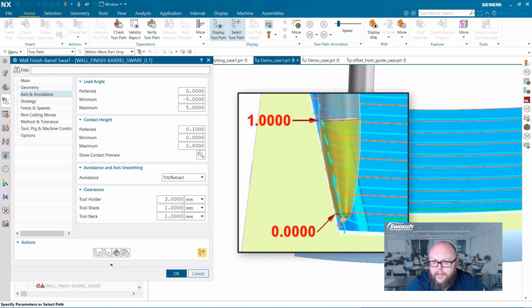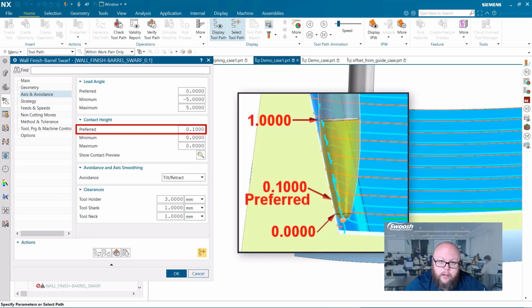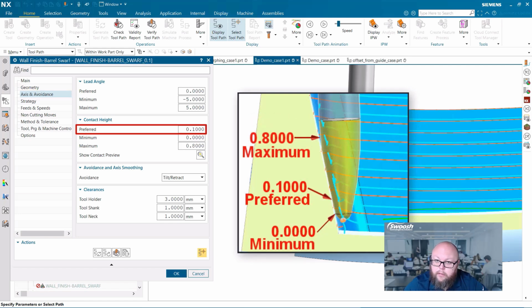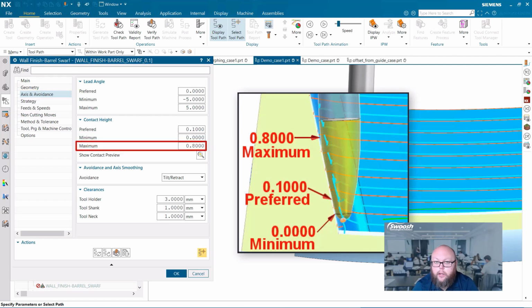So this is a percentage or a 0 to 1 value. If I set my preferred to a tenth, that's going to put us just 10% from the beginning of the barrel radius. And 0.8 is going to be 80% of the flute length. So it's going to allow the tool to maintain contact anywhere in that range. It, of course, will try to maintain the preferred position, but it will change that contact point based upon the geometry and the need to maintain clearance for your tool and holder.